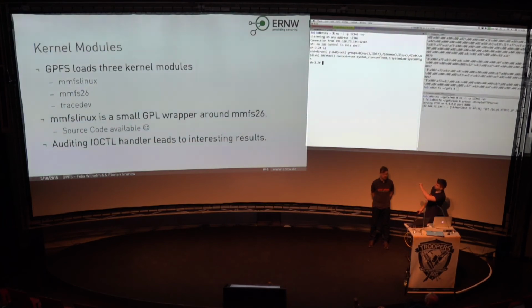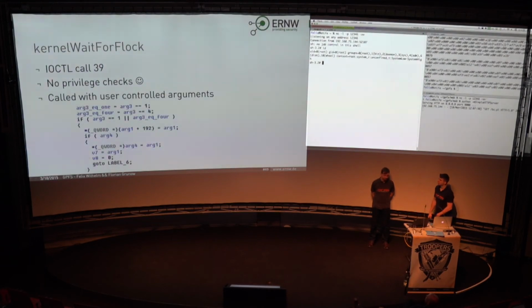If you want to look at these, you have these three modules. Again, MMFS26 is the only one that actually performs work, and it's binary only. But if you start looking at these handler functions, you see a nice handler function, kernel wait for flock, file lock probably, which is the IOCTL call number 39. And it doesn't have any privilege checks, so you can use this unprivileged from the local system. And it's called with user-controlled arguments. So the variables arg are actually coming from user space.